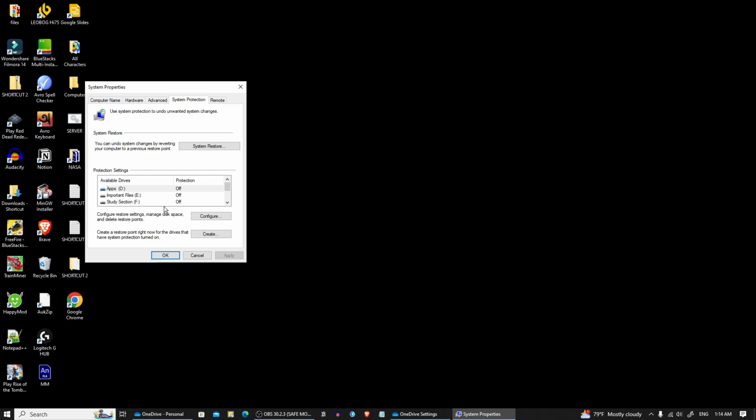Under the System Protection tab, look for C drive. Remember, instead of C drive of mine, you have to look for whichever drive Windows is installed on. Make sure protection is on for this drive.